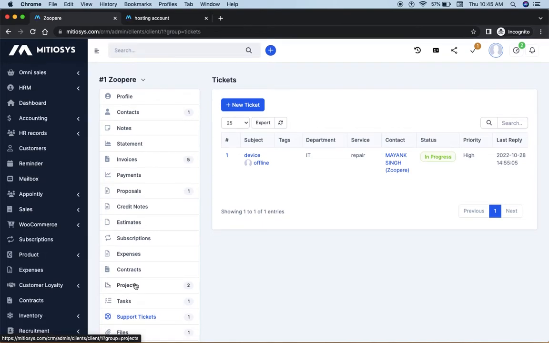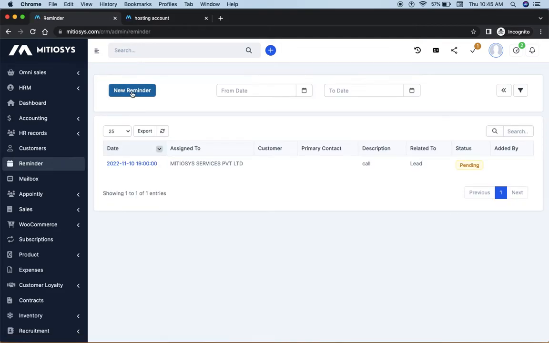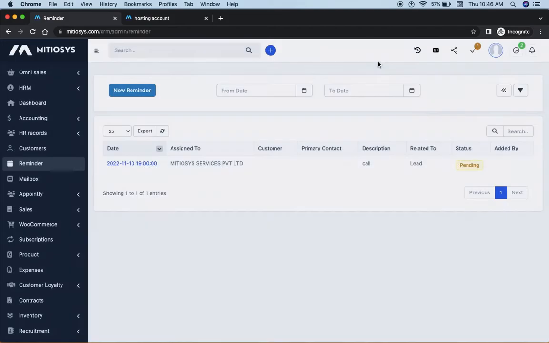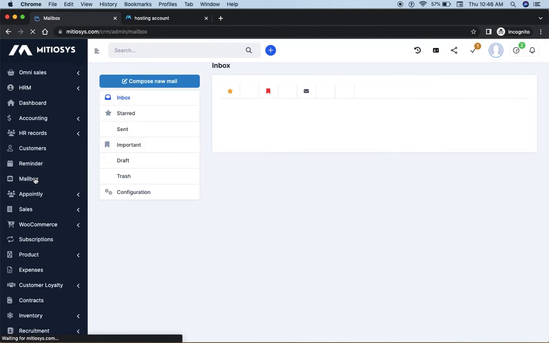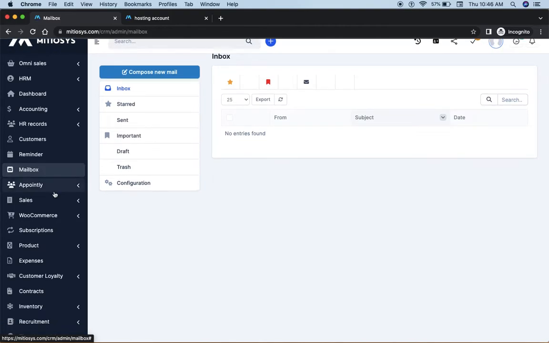So this is the customer overview. This is the reminder section in which we can create new reminders. Okay. This is the mailbox section in which we can directly integrate our mailbox inside the system, and we can be able to manage all the mailbox.